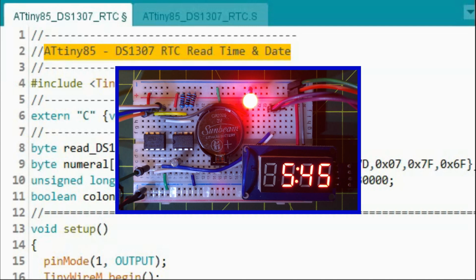The rest of the code, which is used to display time and date on the TM1637 display, will be left for the viewers to look at. Some part of the code was explained in previous videos.